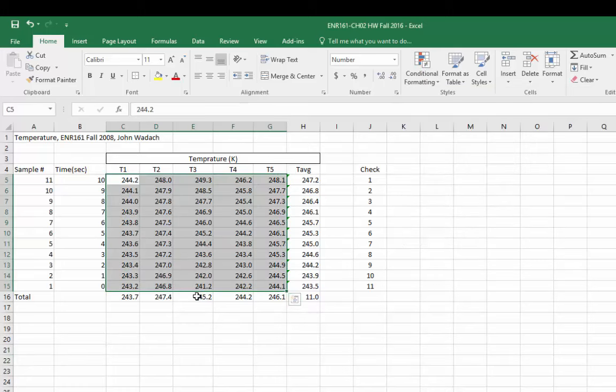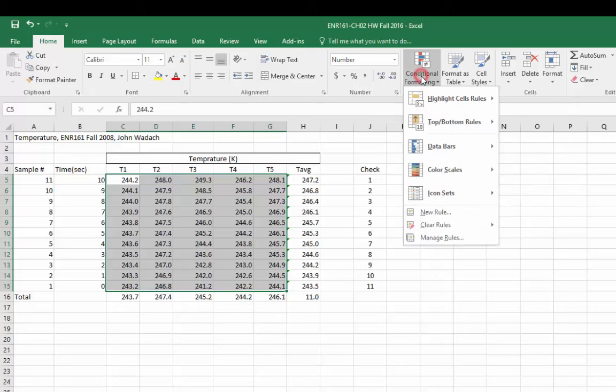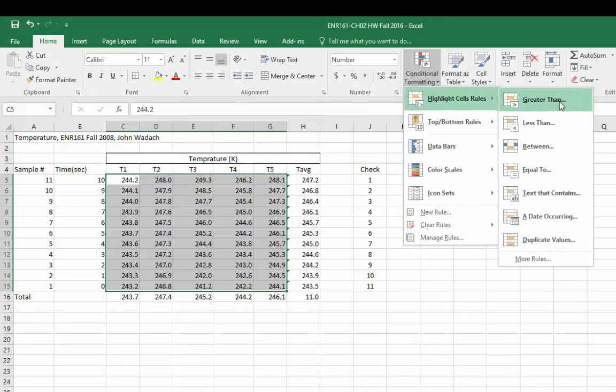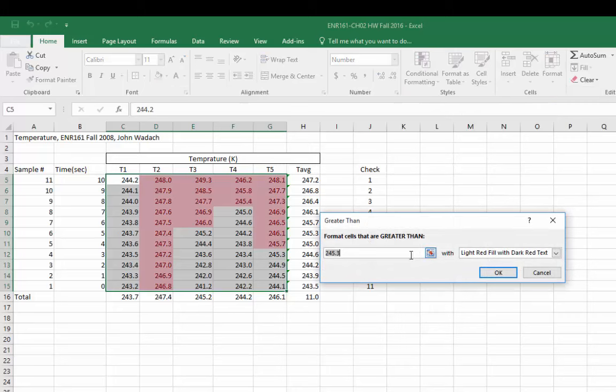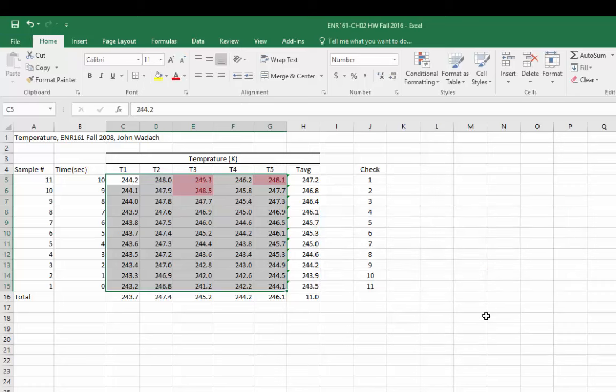Let's say we want to format this table so that we can point out very clearly if there's a temperature that's too high. So on page 103 in figure 283, they talk about this conditional formatting, which is in the Home tab over here on Styles. We come over here, we highlight the cells. We want to highlight anything greater than 248.0. Okay, and I'm going to put OK.